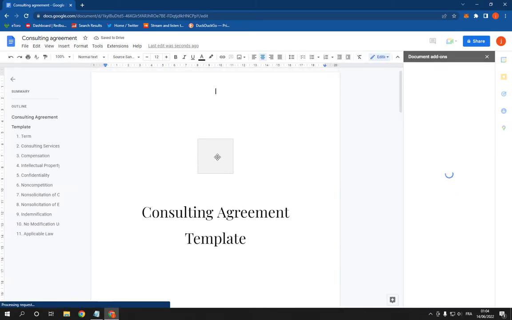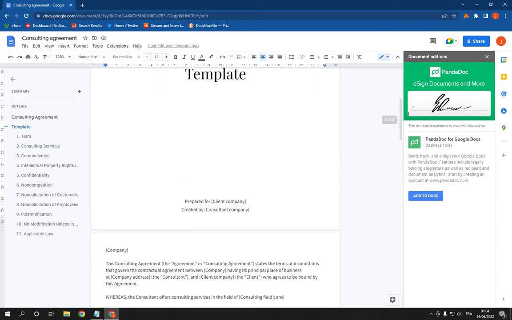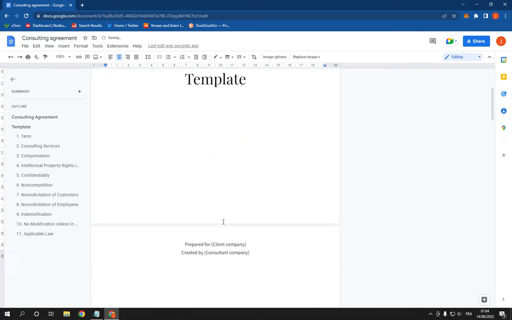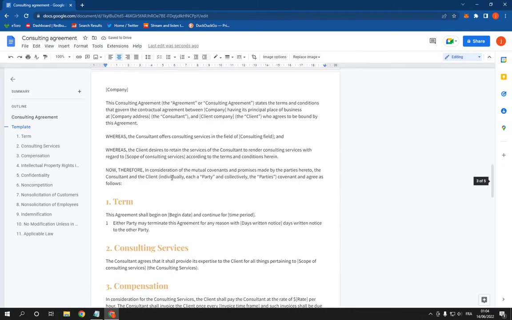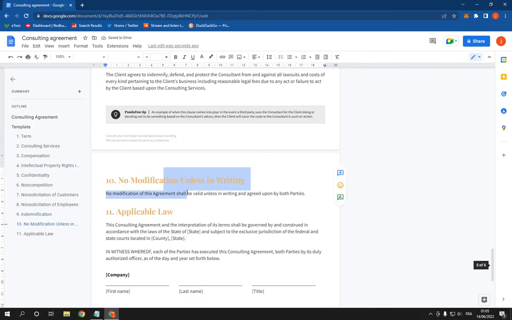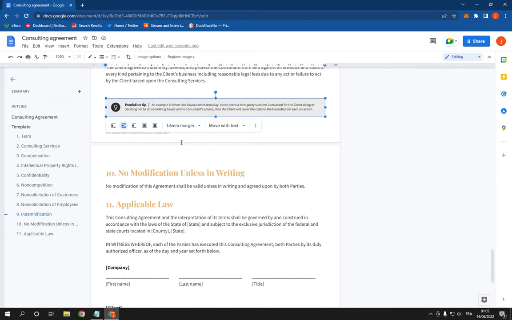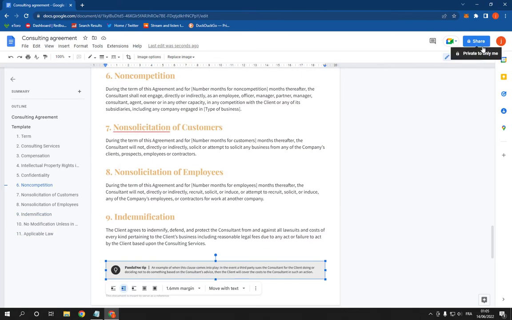Now right here you can edit all the informations easily and fast. As you can see, you can change the logo and add your company logo, and then you can change also the text and many other options. After you finish, click here and it will be saved.